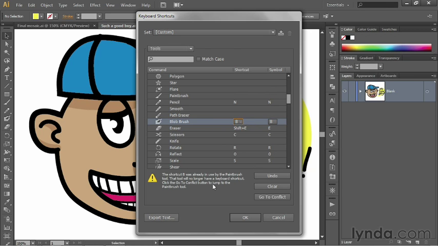And then you're going to be told there's a conflict here as well. Go to the conflict, which is the paintbrush right there. Click on its keyboard shortcut and press Shift-B for it, since it's the least popular of the two, in my opinion. Now I'll go ahead and click on the Eraser tool's keyboard shortcut. I need to click on it twice to make sure it's active. Press the E key to change its shortcut to E.